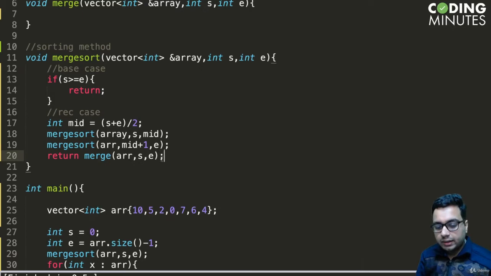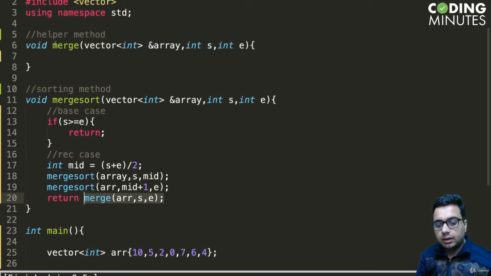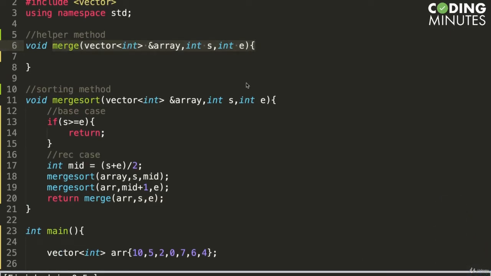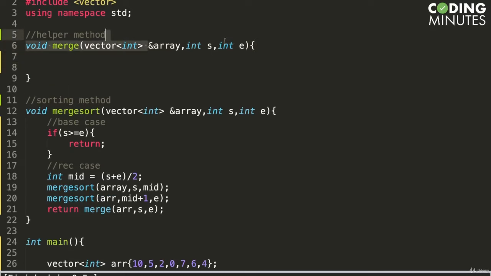So we will write this function. As you can see here, we will write this function that merges two arrays into a single array. As of now we are accepting one array here, but let us assume we can break this array here and we will merge it.